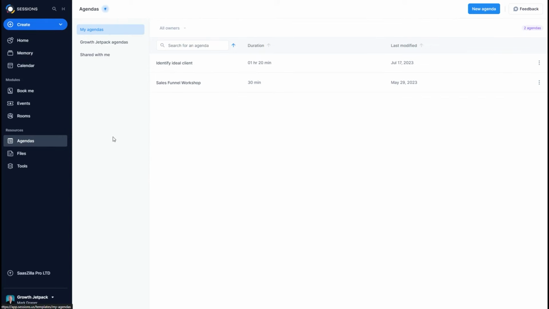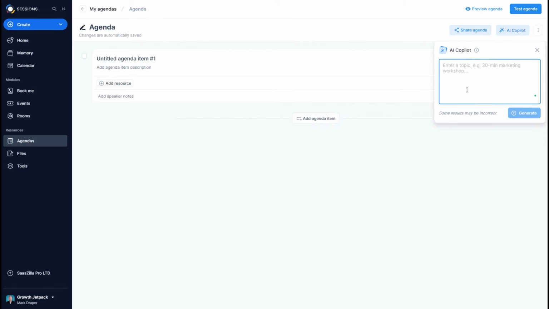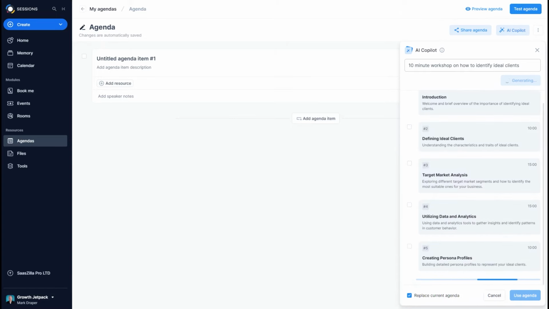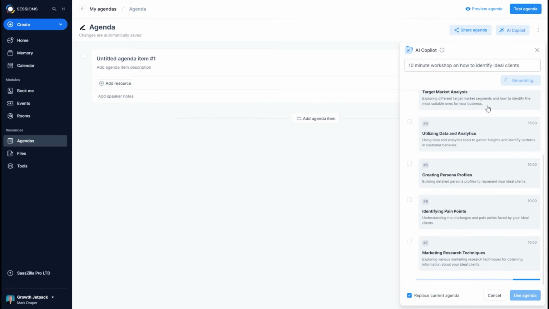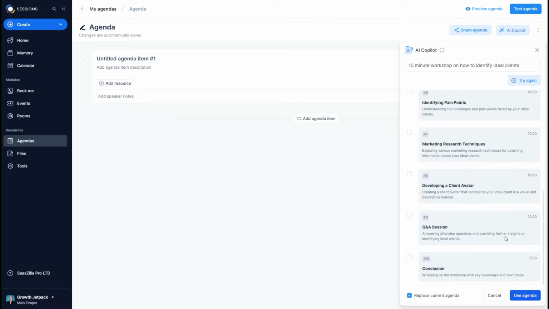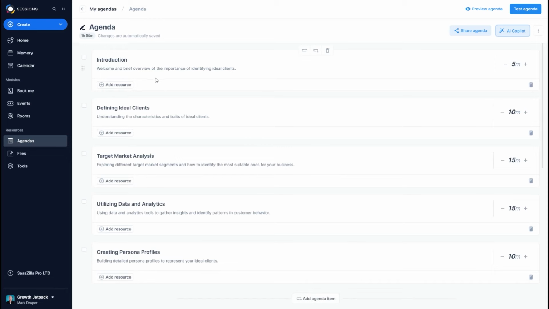Another great use of AI is the ability to create agendas. So you can set up an agenda ahead of time if you know what you want to talk about. But if you're a little bit unsure, you can use the AI Copilot. Once you've given it the topic, it will go away and use AI to write an agenda for you. This is a great way of overcoming any sort of mental blocks you've got over what you want to speak about. So you'll see it creating the agenda, and it'll come up with quite a lot of different topics. You simply say use agenda, and there you go. That's all set up now.